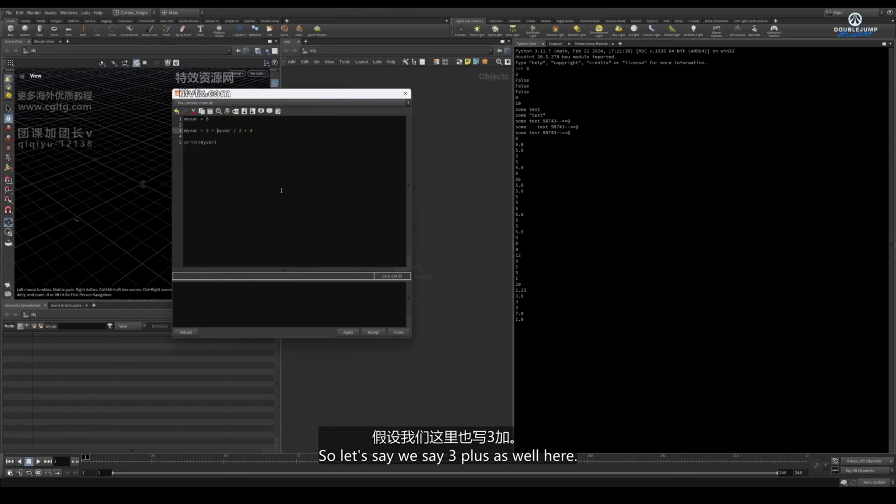So let's say we said 3 plus as well here. So it's 3 plus my var divided by 2. Now in this case, it's doing my var divided by 2, which is going to be 3, and then 3 plus 3. So it's not doing it in order from left to right. It is first prioritizing division, then addition, because of that ordering. Whereas if we wanted it to do the addition first, we could wrap this in brackets, and now it is 6 plus 3, which is 9, divided by 2. So then it's going to give us 4.5. Okay, so keep that in mind.